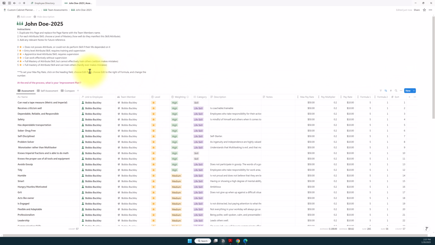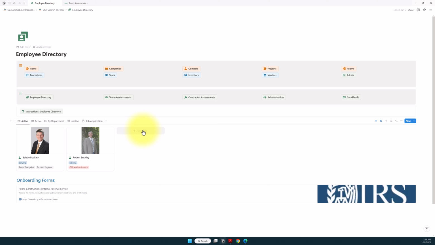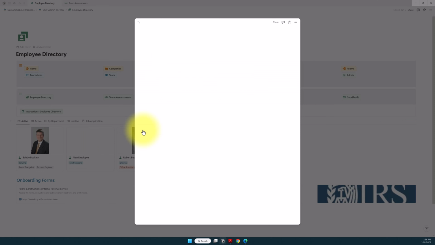And then the next thing to do would be to link this to an employee. So we will go back to our team assessments page just so we get our menu. And instead of clicking on employee directory, I've got 2 tabs open here. So I'm going to jump into this, and we'd say we have a new employee, and we just simply change this name to John Doe.